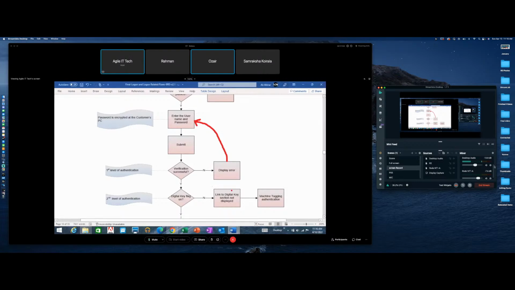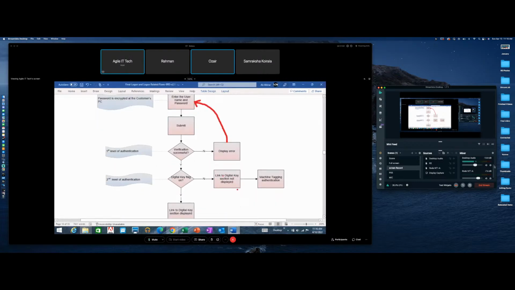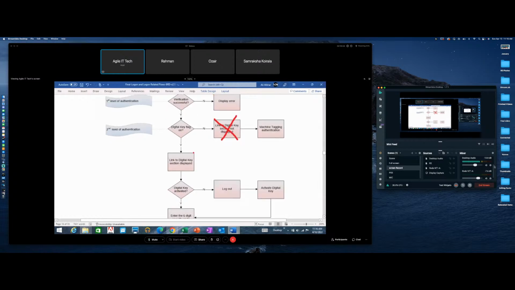The link to the digital key section here is not good, so forget this. It should not be displayed here. I don't know why they put it in here. If the digital key flag is off, then the system would perform machine tagging and authentication. But remember, your use case is not to describe machine tagging, that's coming ahead. Your one is to describe digital key authentication. That's why this one is blown up and not that side. You got it?